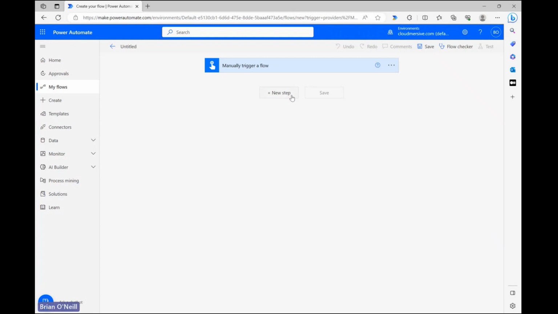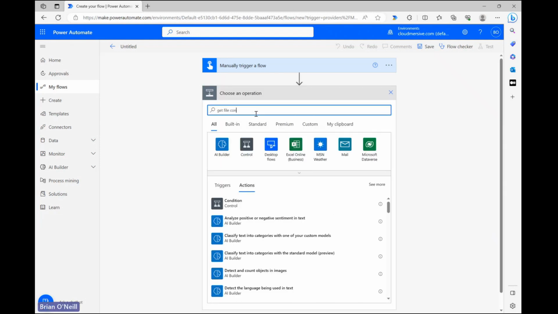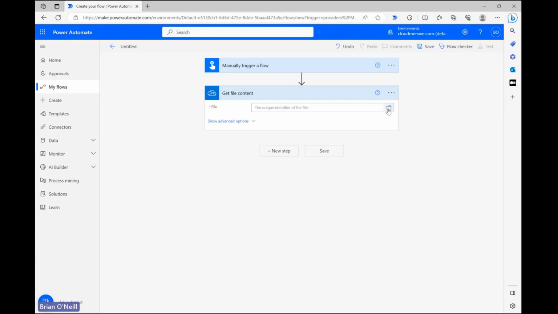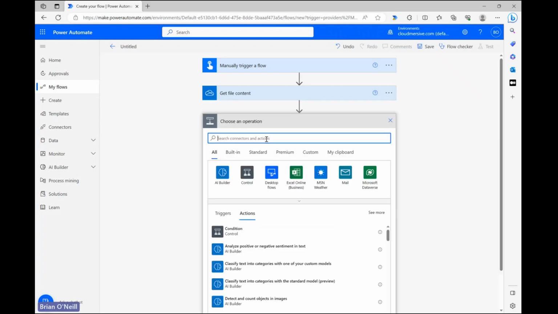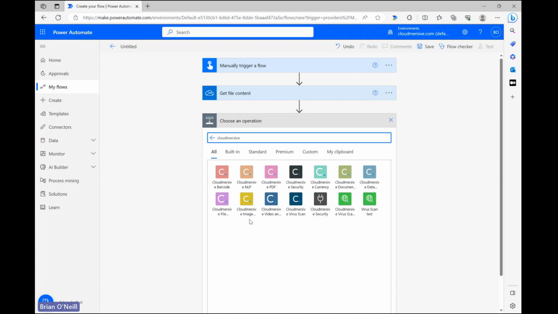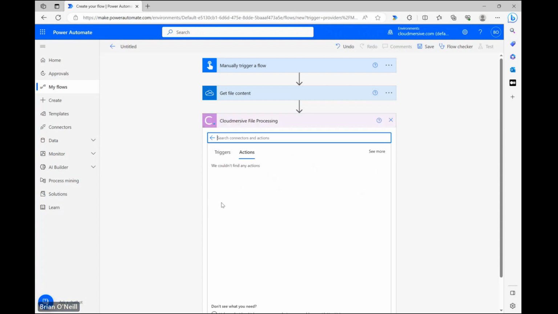Let's click New Step and set up a Get File Content action to grab our test file. I'm using OneDrive, so I'm selecting that option, and right after that, I'm navigating the folder path to find my sample PDF document. Let's now click New Step again, and this time let's type Cloudmersive into the search bar. From the list of options below, let's go ahead and select the file processing connector with the purple logo.